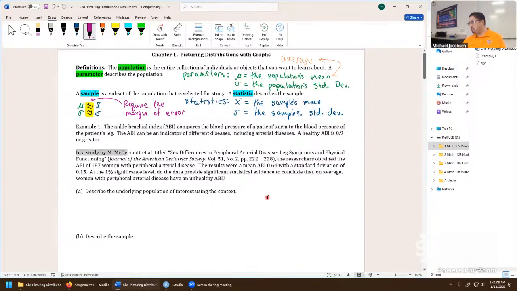In a study by McDermott and the others, titled Sex Differences in Peripheral Arterial Disease, published in that article there, the researchers obtained the ABI, recall that's the ankle brachial index, of 187 women with peripheral arterial disease. That number 187 is important. It describes the sample. It's how big the sample was. We'll often use N equals 187, where N is the size of the sample.